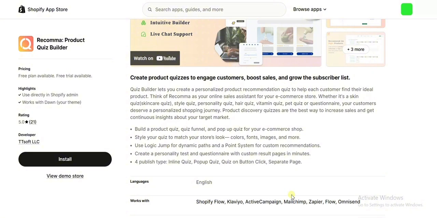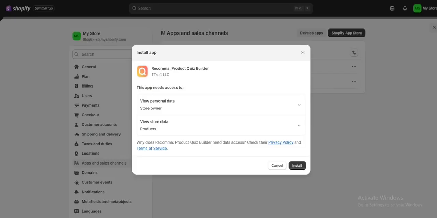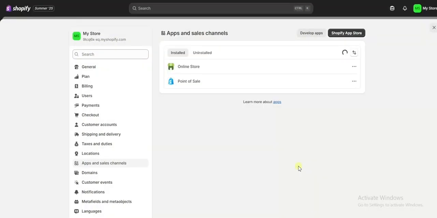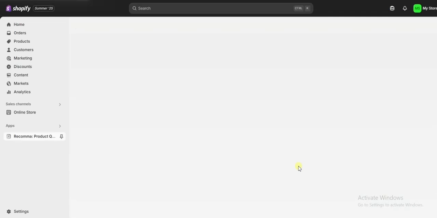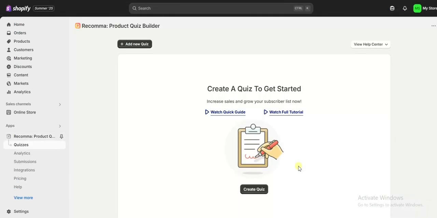So let's firstly install the quiz app. Basically, for that you need just to click on the install button and it will open a page like this. And I forgot to mention, you should have your own Shopify online store. And after that, just you need to click install and your quiz app will be installed in seconds. You can find it in your apps section.